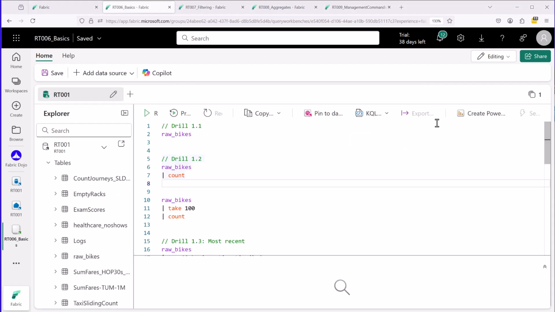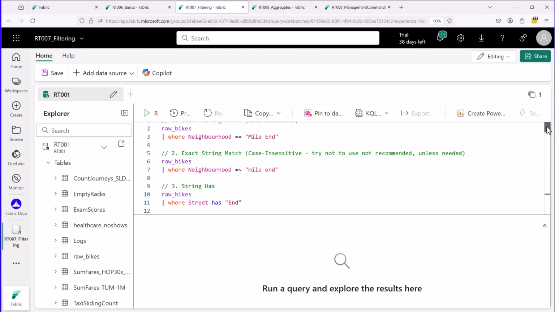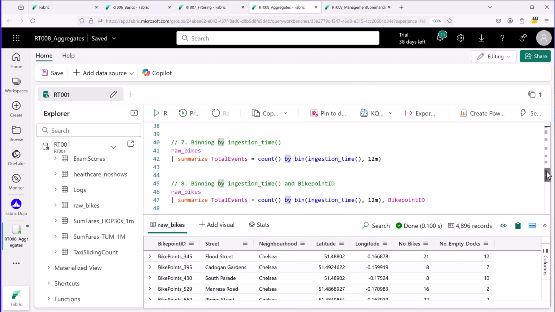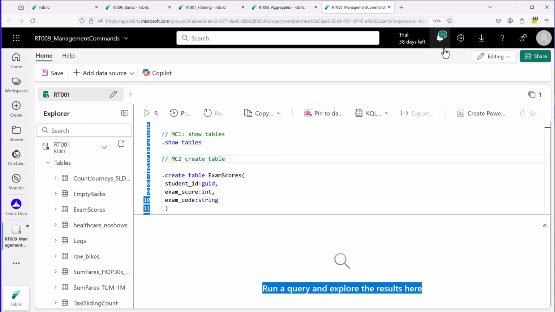All right, so next up, we're going to be doing a bit of a deep dive on KQL. So I've got 4 different KQL query sets here. I've got some basics, so we'll start off pretty basic and we'll go through some of those. Then we'll look at a load of different filtering methods available to us in the KQL language. Then we'll look at different aggregations that we can perform in KQL this time. And then we'll look at some management commands. This is for things like creating tables, creating materialized views, things to actually change the structure of the database normally. So let's start off with some basics.